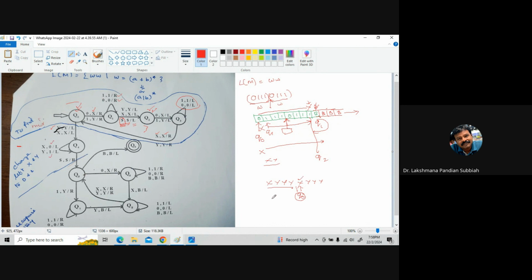So here we are having 0, 1, 1, 1, right? And here we are having the corresponding x, y, y, y. Then our work is easy now, right? So in that Q4 state, we are having now everything as zeros and ones here, and everything as x and y here, right?